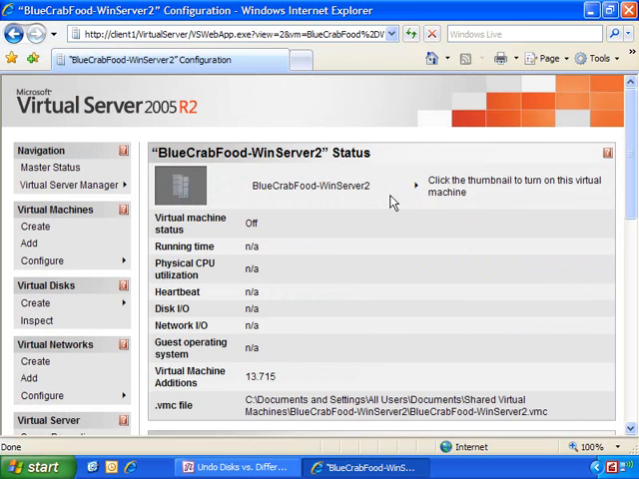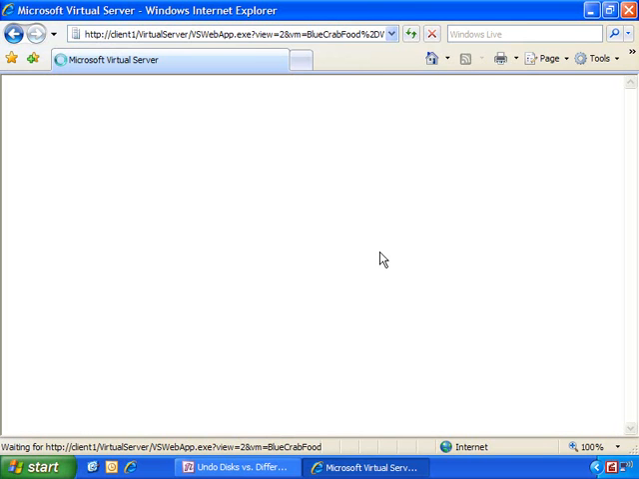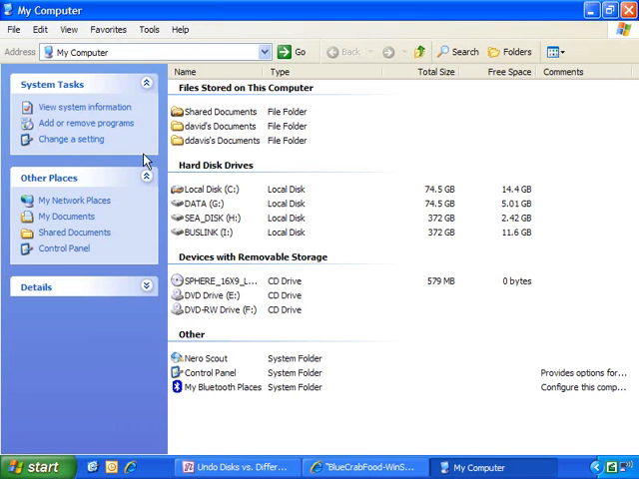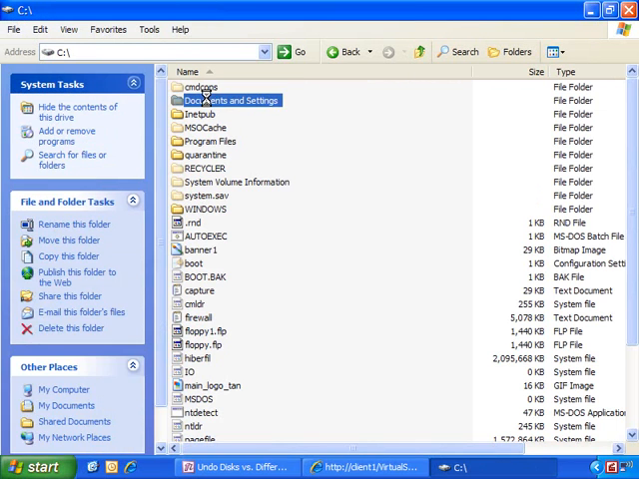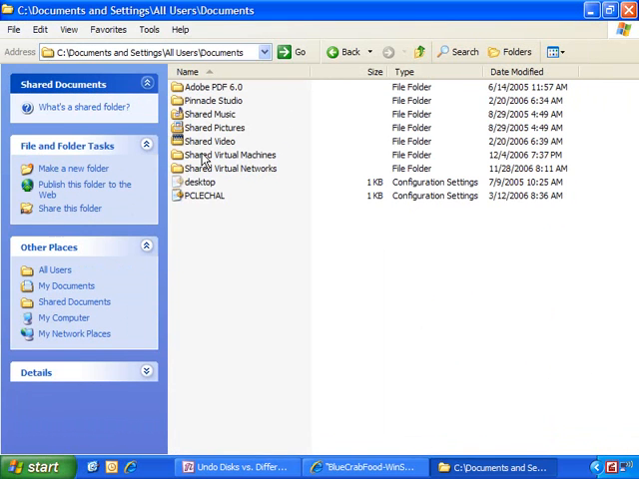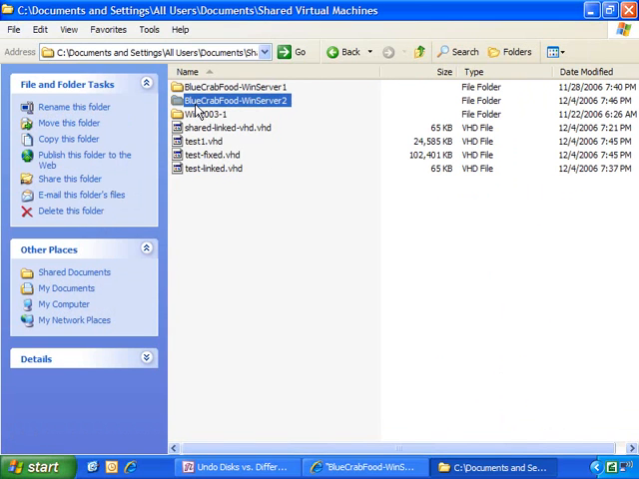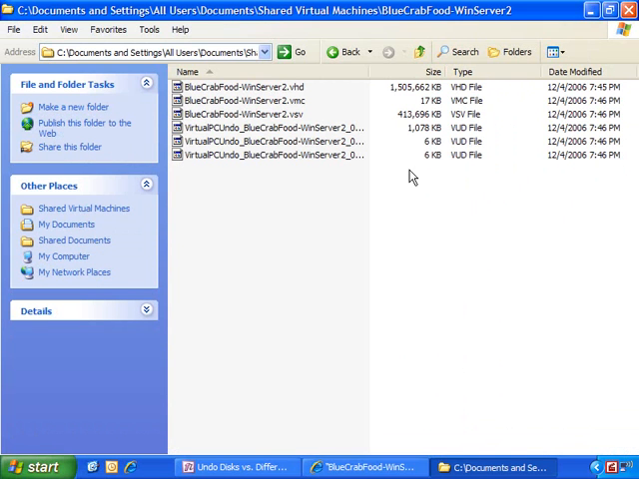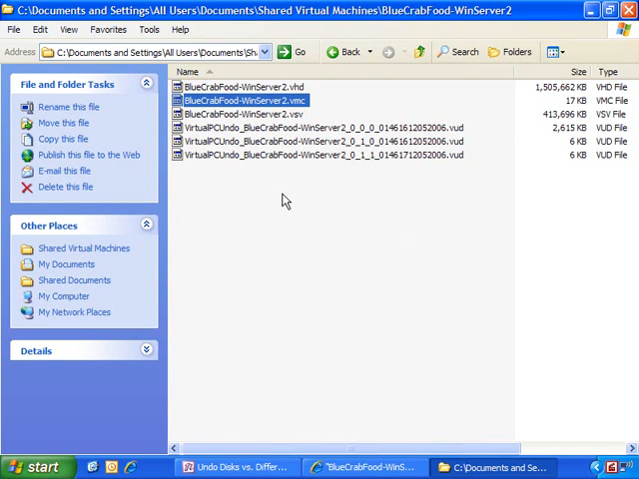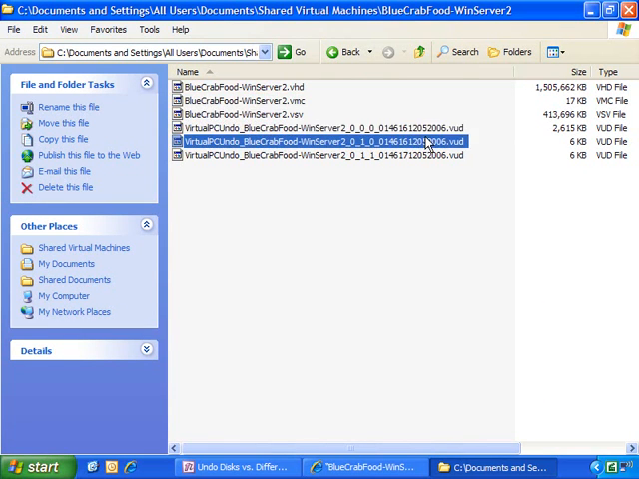Now if I go in and I start this virtual server, if I turn it on, let's minimize everything, and I'm going to go to my computer, to the C drive, documents and settings, all users, shared documents, shared virtual machines, and then into the folder for the Blue Crab Food Win Server 2. And right here in the same folder where the VMC file is, the virtual machine configuration file, you see actually three different virtual undo disks. See the .vuds right here, these three different files.